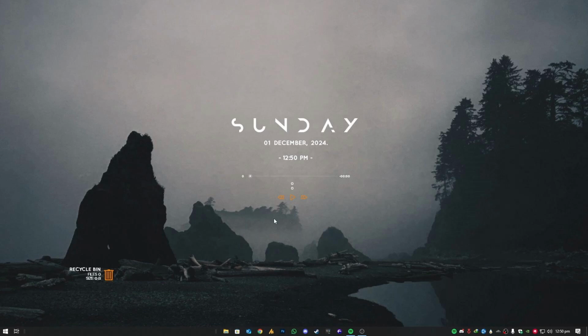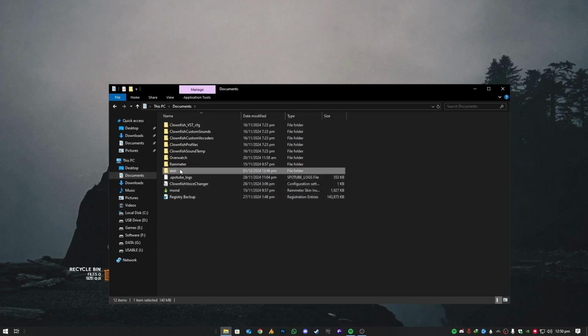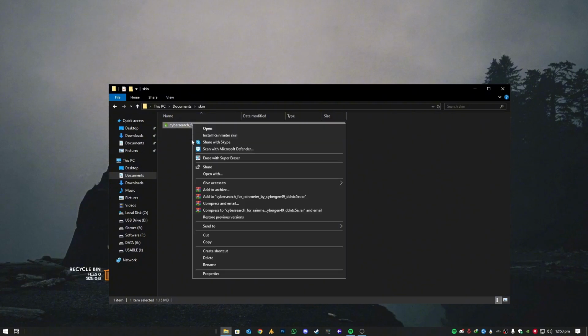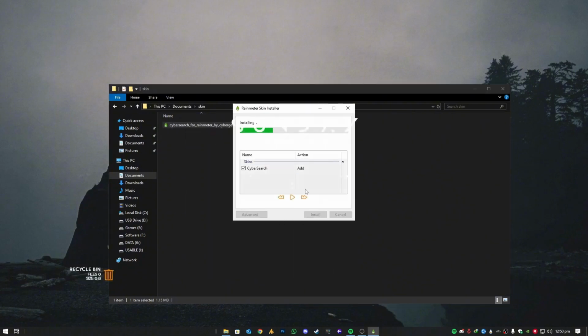no time. Next, download the Cypher Zerk skin for Rainmeter. I'll provide the link in the description so you can grab it easily. Once downloaded, install and apply the skin. Now, let's install and apply it.